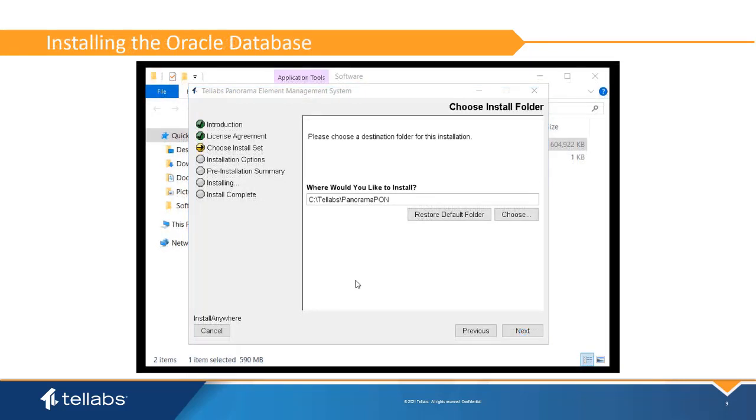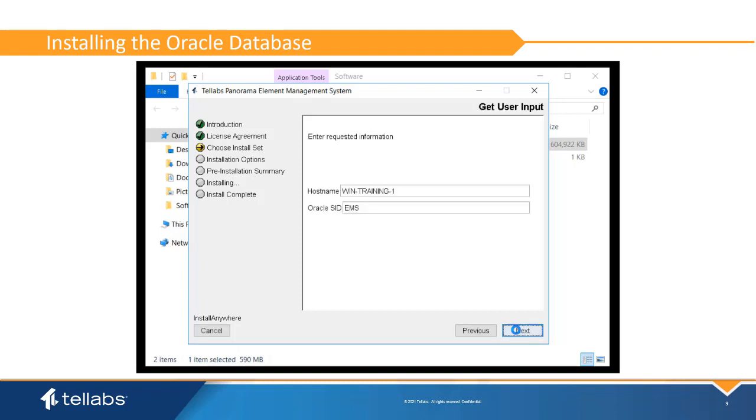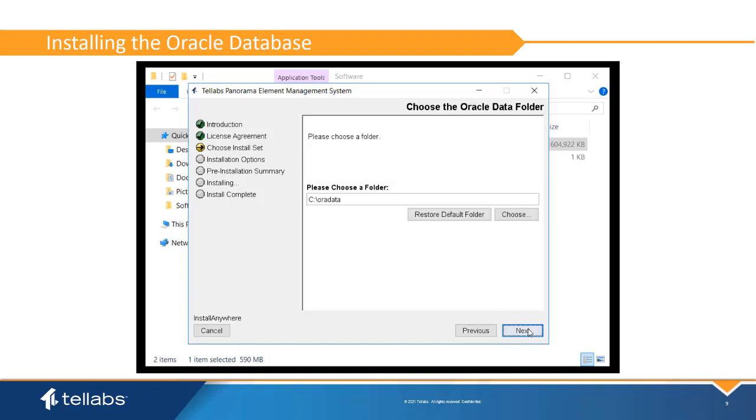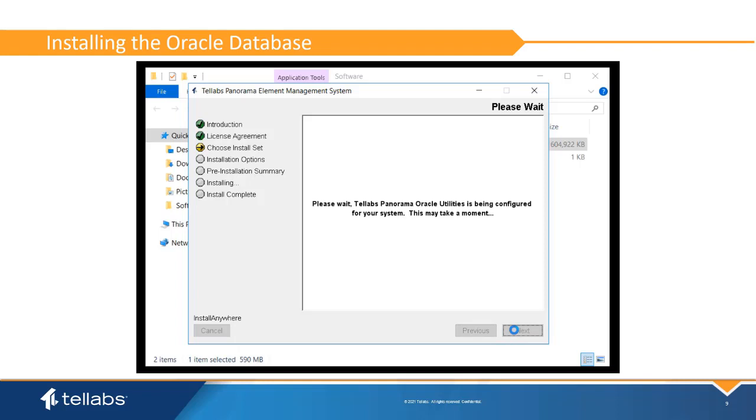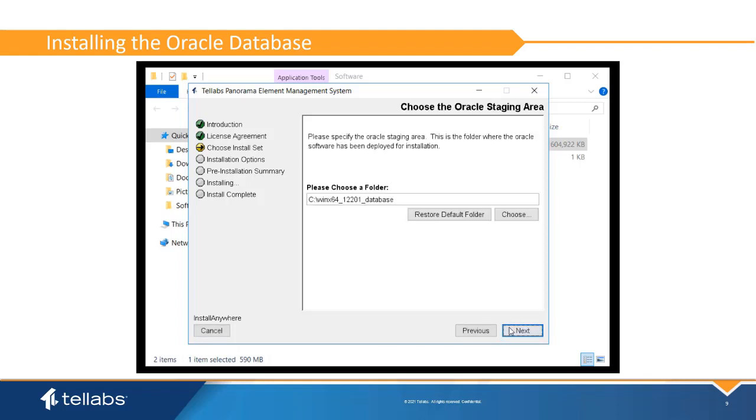The Choose Install Folder dialog appears. It is recommended that the default directories be used when installing the Oracle database. Click Next. Enter the IP address or host name of the host server and Oracle SID. The default Oracle SID is EMS. Click Next and accept the default Oracle data folder. On the Choose the Oracle Staging Area dialog, click Next to use the default Oracle data folder.